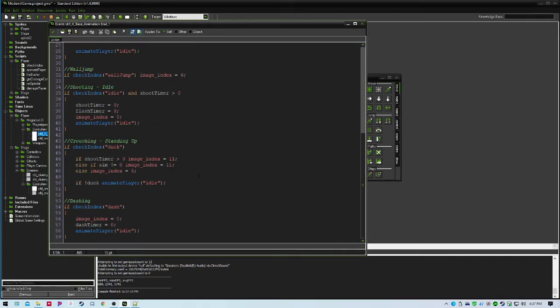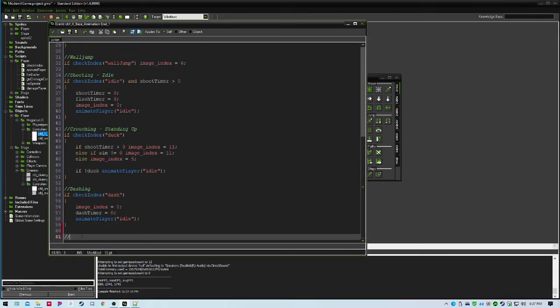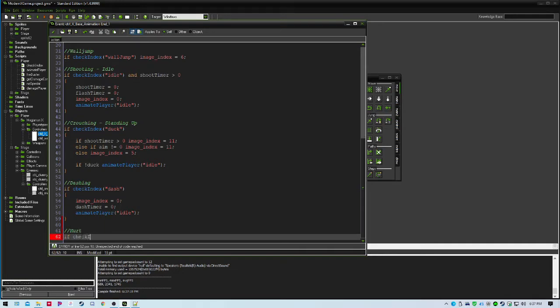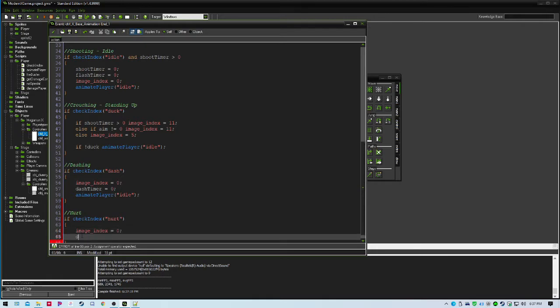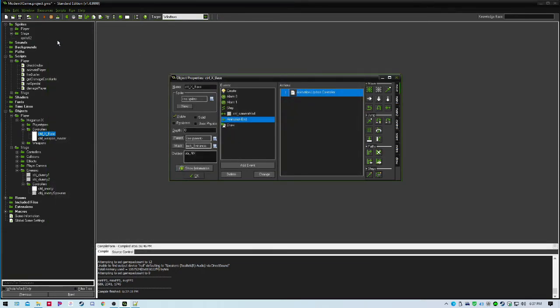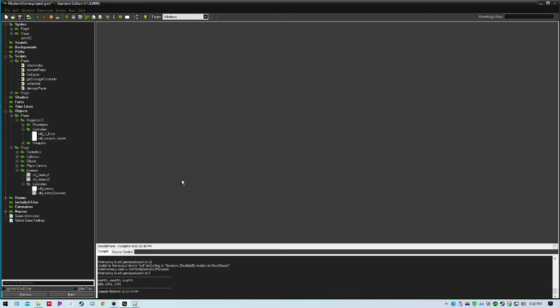But let's see. We're going to create a new case under the animate player, and we're going to say hurt. If check index hurt, open and close some curly braces. Image index is equal to 0. Animate player idle.